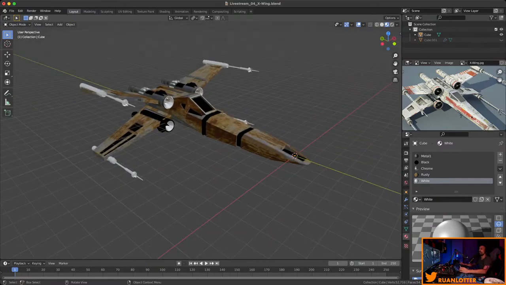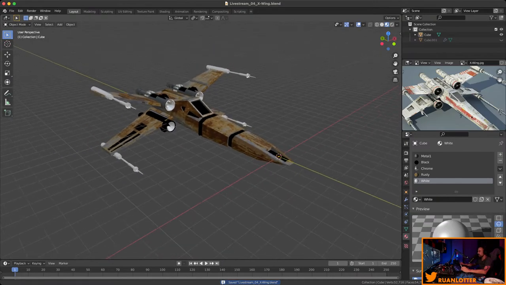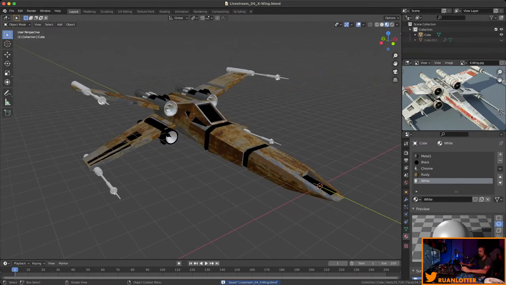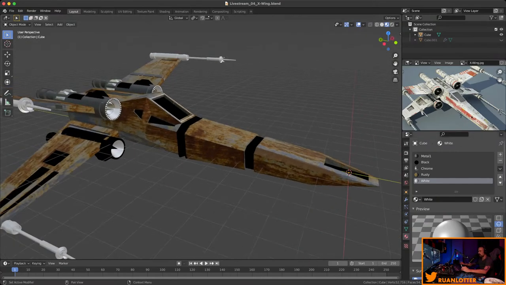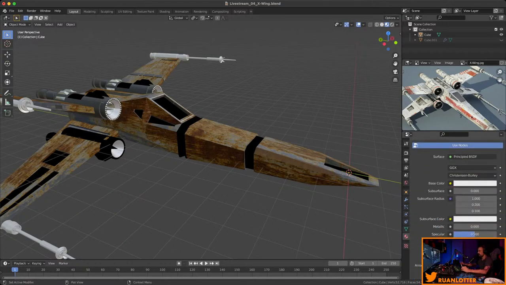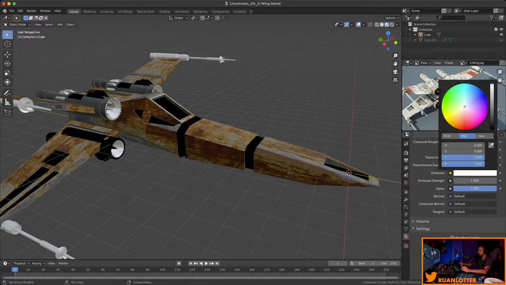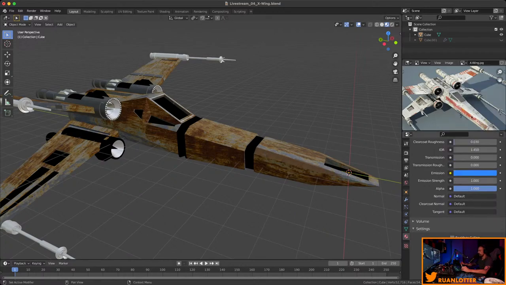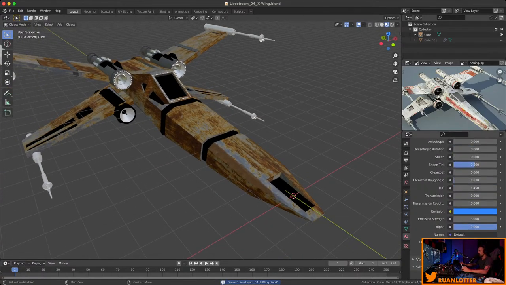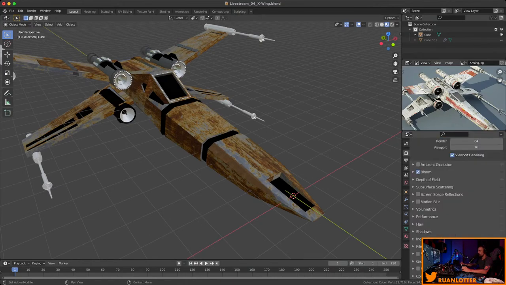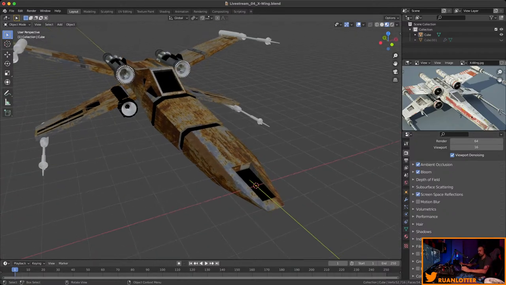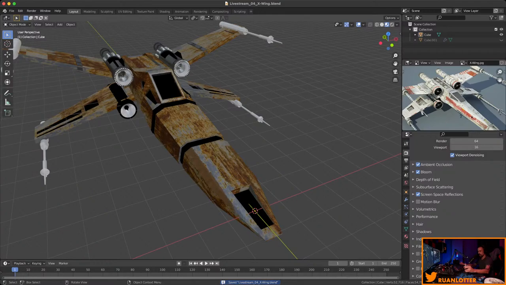Should we try doing a quick render? I think so. We need something that emits light. So I'm gonna add another material and I'm gonna call it blue emission. Alright. So with this material, I'm just gonna go all the way down to emission, change it to a nice light blue, and change the emission strength to about 3. And now we can assign this material. I'm just gonna enable bloom and ambient occlusion and screen space reflections on the viewport render, so we can see what it's gonna look like.